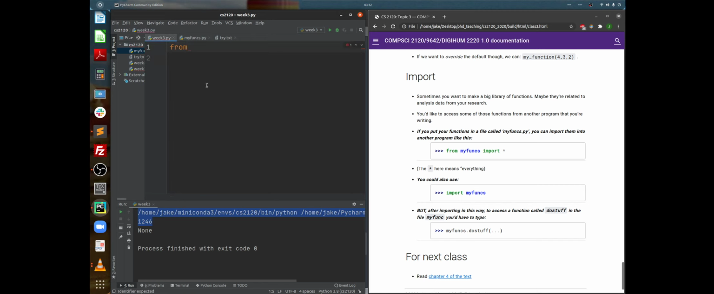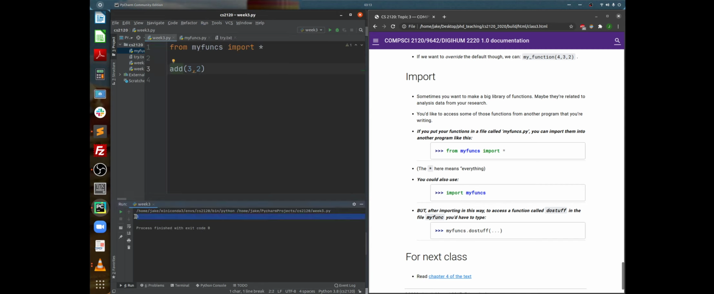So in our other program, we can say from myfuncs import star. So what is that doing? It's saying from this program, we want to import all of the functions, and then we can use the functions. So we can say add 3, 2. And did we print? Yes, we did. So we can just call the function. It should print for us. So we get 5. So we can actually call our function from a previous program by importing it in this way.